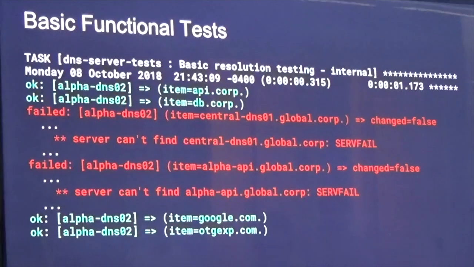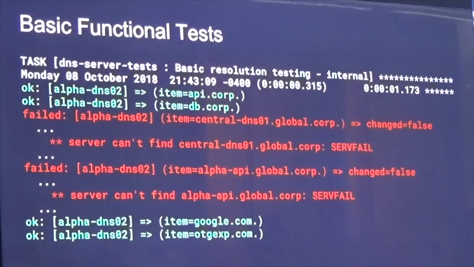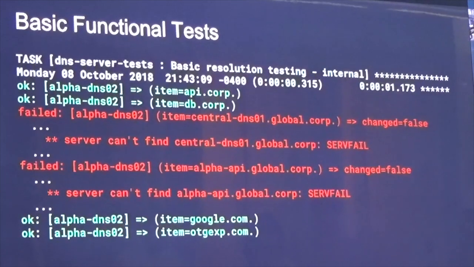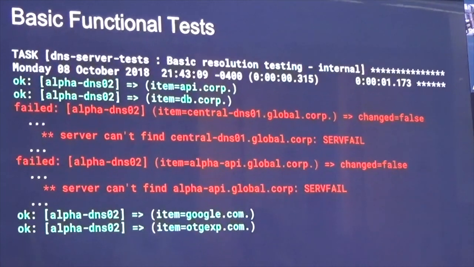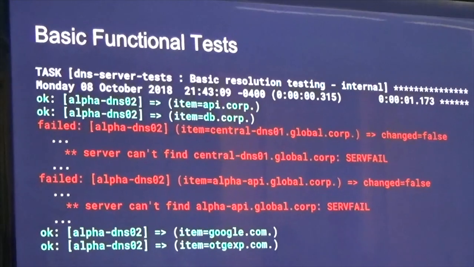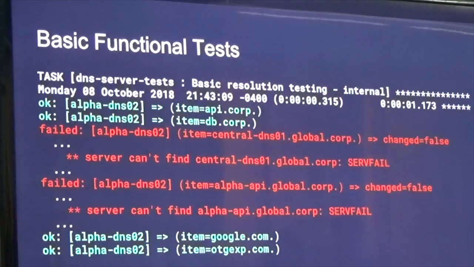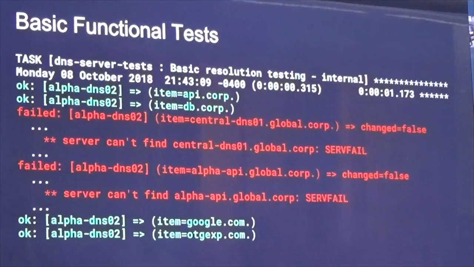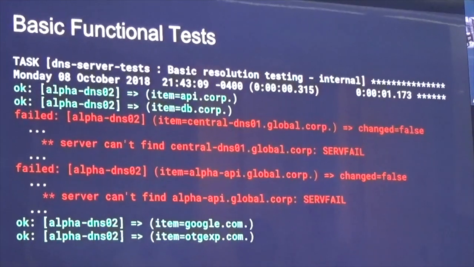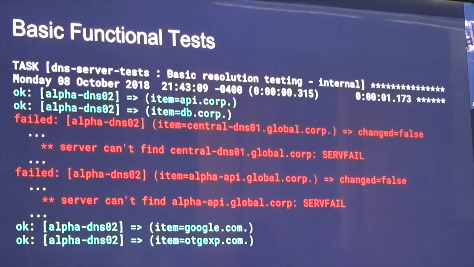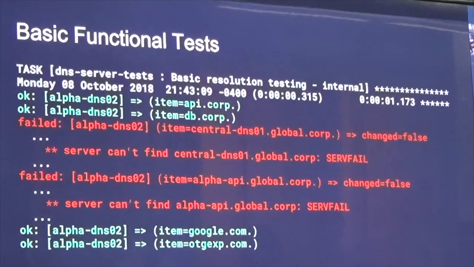So if the DNS server doesn't respond, or if it responds and can't find a domain, we're going to see something like this. This particular example is what happens when the local DNS server is configured correctly, but it hasn't been added to the allow transfer list in the bind settings on the central DNS server. So the local DNS server is going to attempt to initiate a zone transfer from the central server. The transfer will fail, and then the queries for anything in that global.corp domain, or that global.corp zone, are going to fail, but everything else is still working normally.